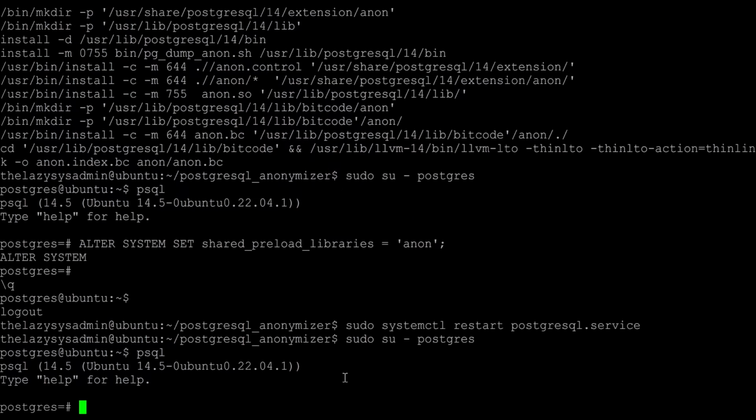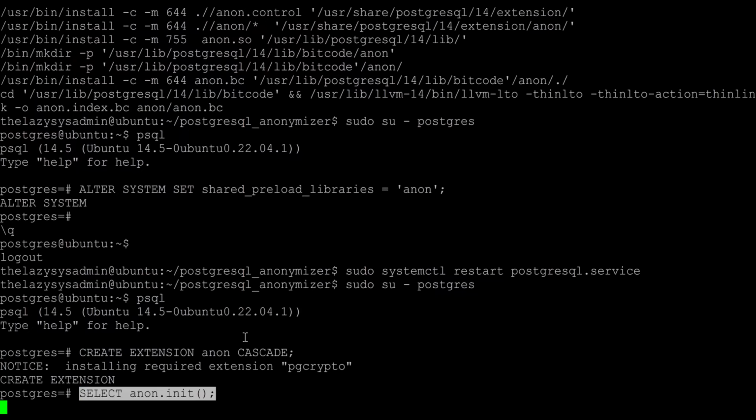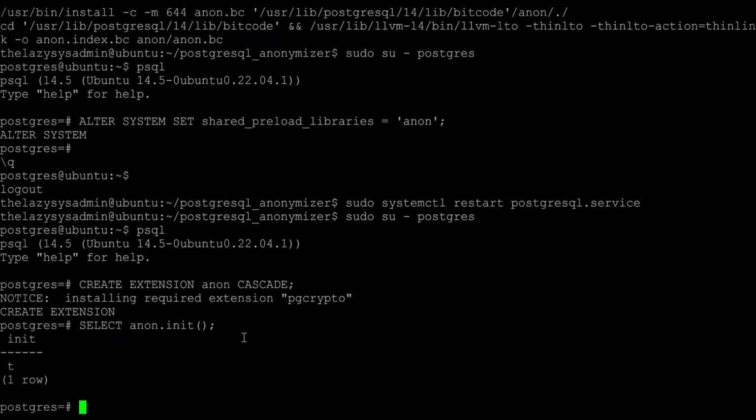We will create the extension and load the anonymization data. And then, let's initialize the extension. That's it. The extension is now installed and all new connections to the database can now use the extension. Now I'll show you some examples on how to use the extension.